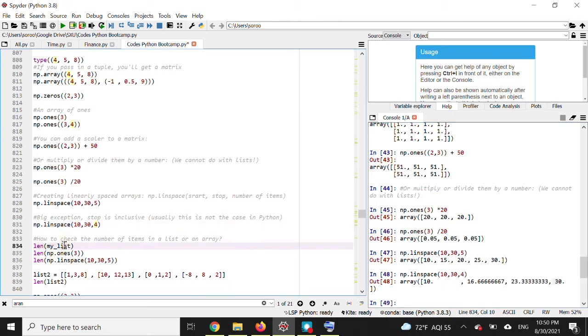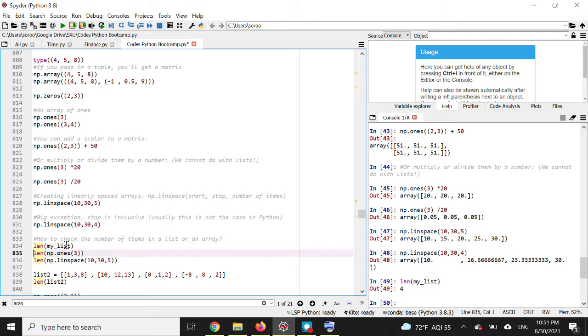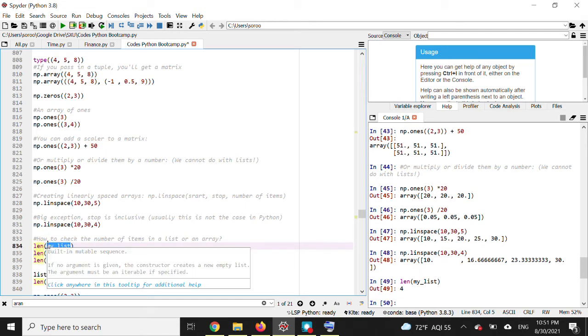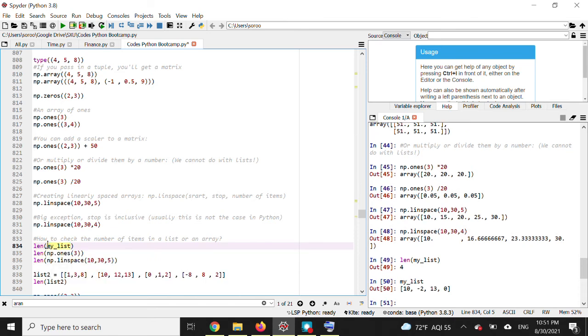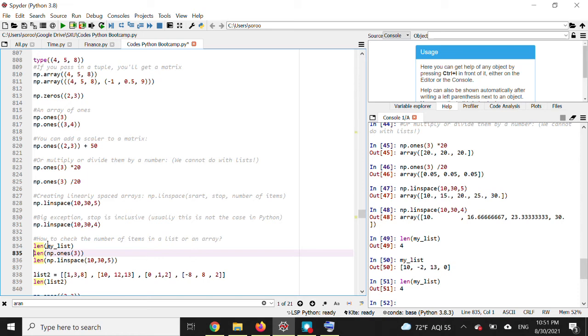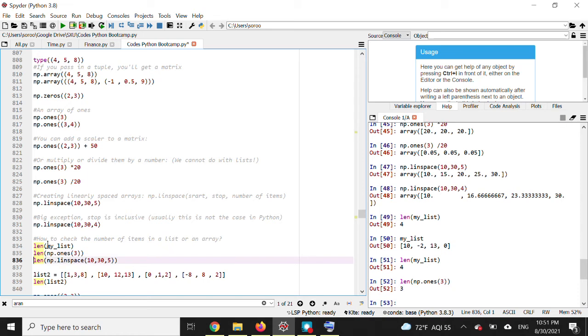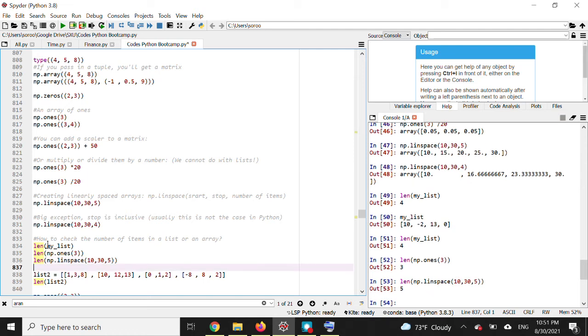Okay, how to check the number of items in a list or in an array. So we had this again before. len gives you the length of a list. For example, my list was whatever it was, 10, -2, 13, 0. You just use len, and you see the length. len of np.ones of 3 is going to give you 3. np.linspace with 5 numbers, for that you're going to get 5, because you have 5 numbers then.